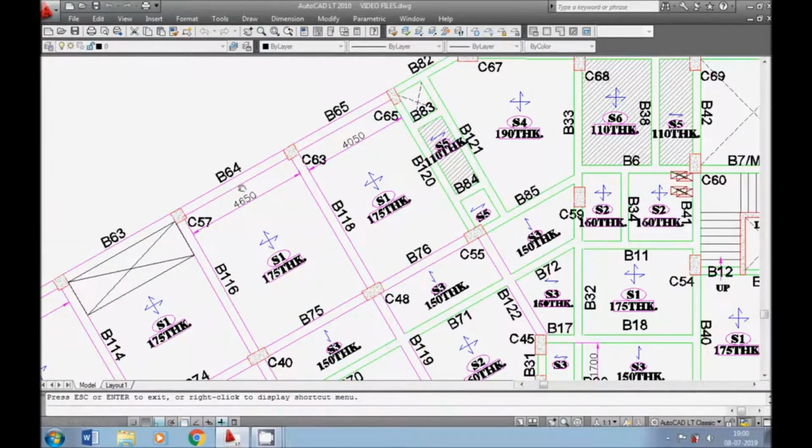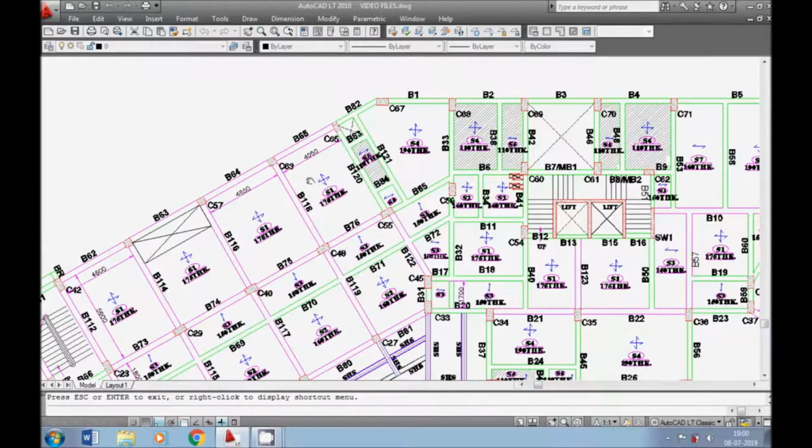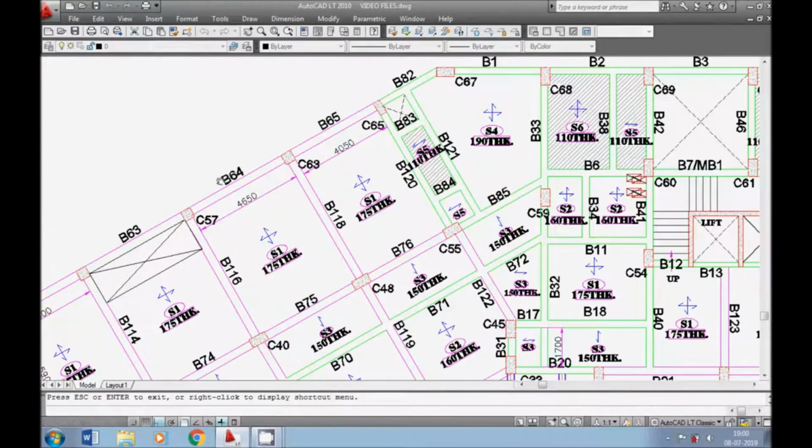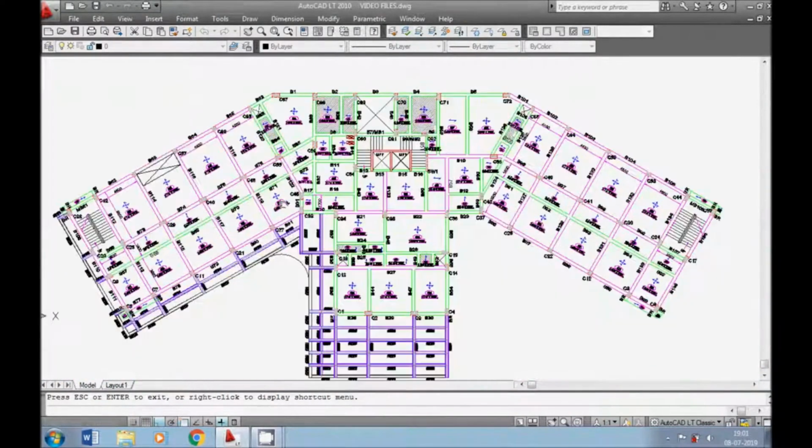So if you see here, I have more than 200 beams, and if you want to change the beam notation from B to PB or RB, it will take a very long time to change 200 beams by editing one by one. So instead of that, with find and replace, you can change it with just one command. Okay, let's see.